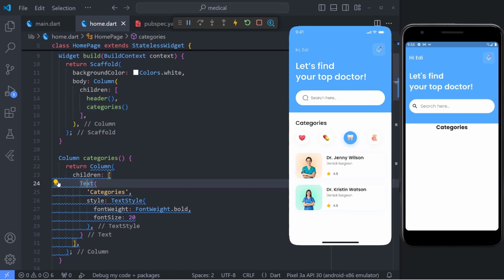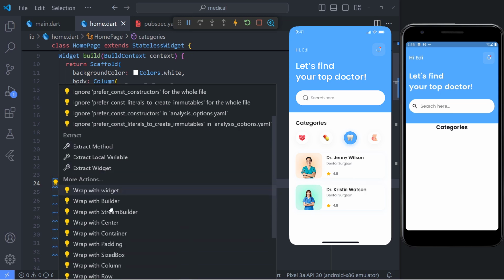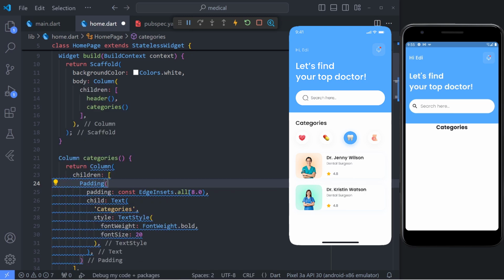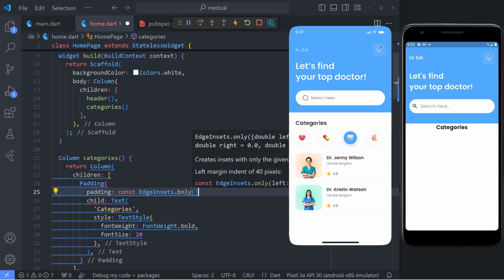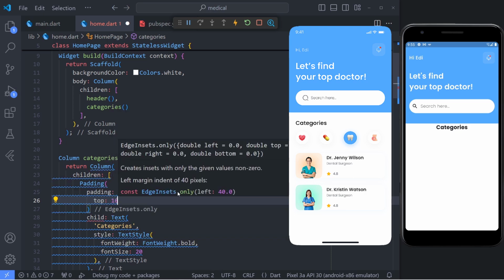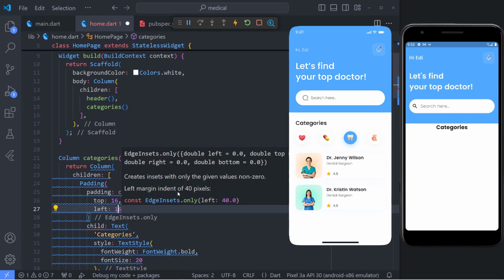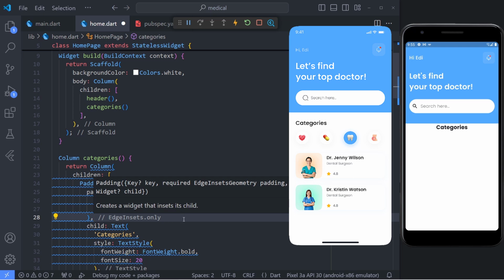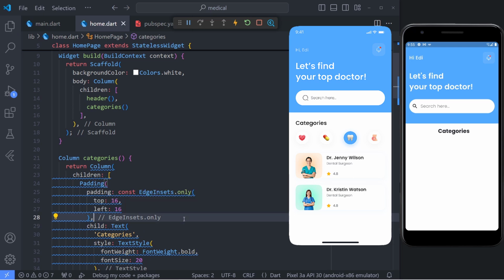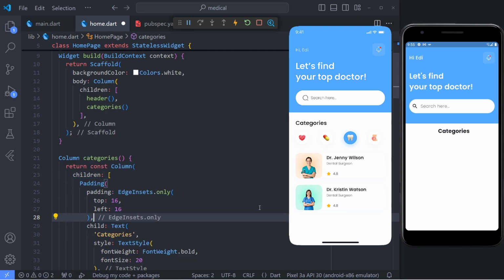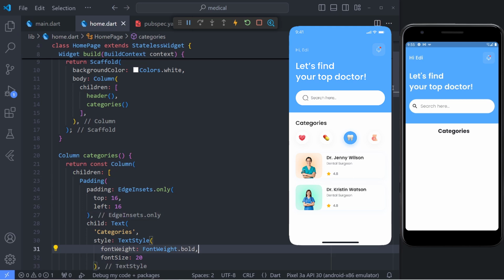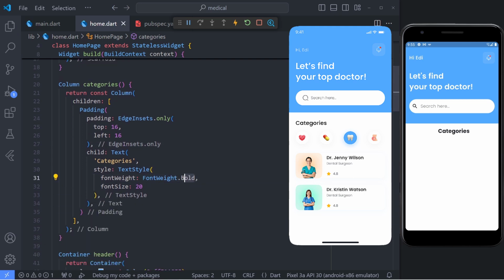As you can see the categories text is spaced from the top and the left. To create space, we can wrap the text inside the padding. Now here, we use only and set the space for the top and left, like this. It seems that the text is too big. I want to reduce its size and weight.